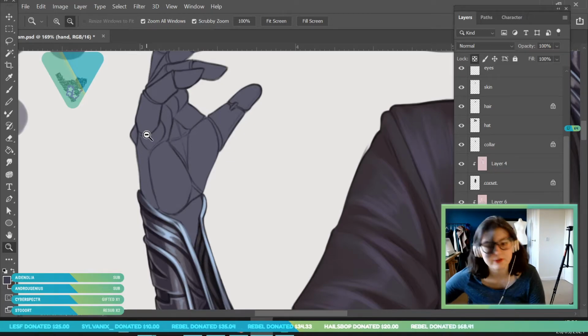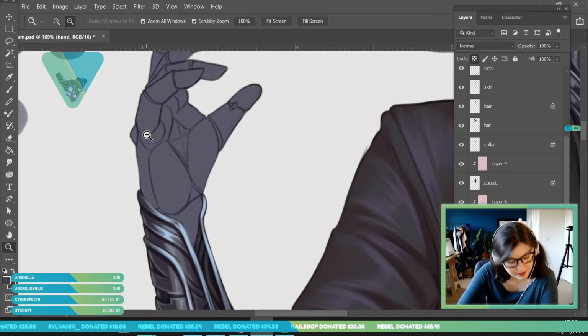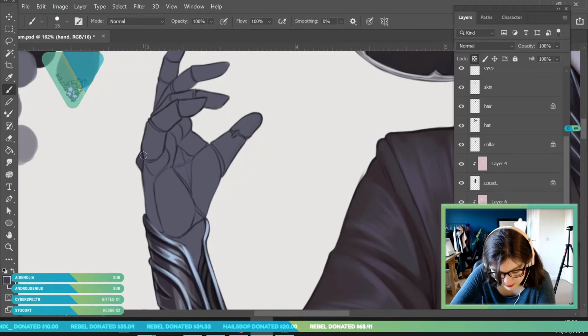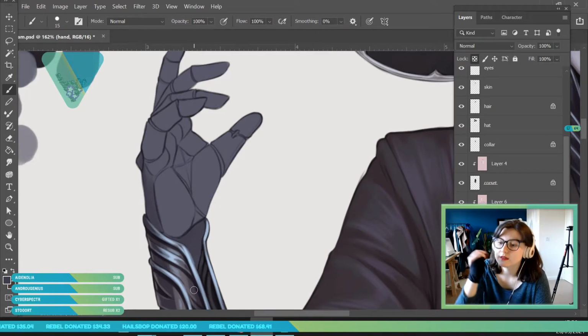I've lost my pen. Here it is. Here we go. Right. Here we go. I'm going to start by just adding some shading around the main kind of pads, if that makes sense.